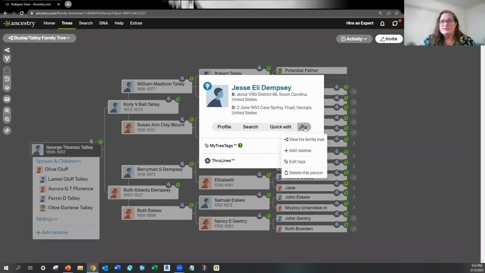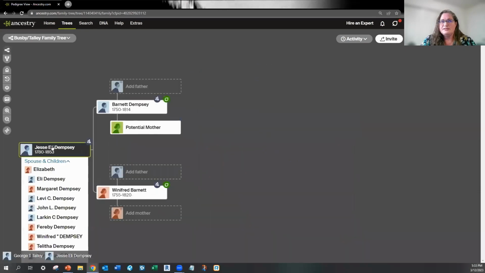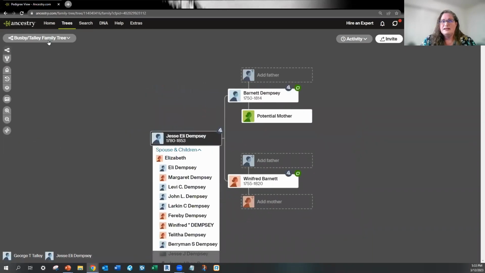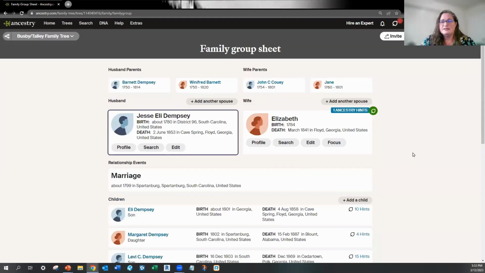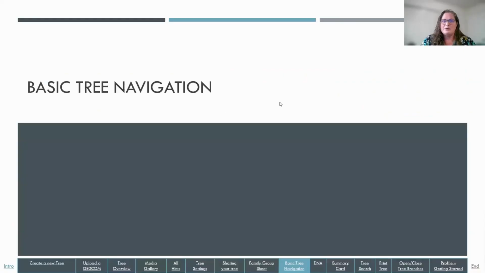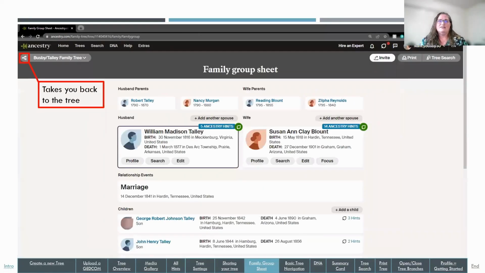And under the tools, I can say view his family tree. That puts him in the #1 position. And then I can click on family group sheet. So that changes the person on the family group sheet. I hope that answered your question. If not, yeah, okay, great. So that's how you navigate around to get to the person you want. So just put them in that #1 position. Like we see here.